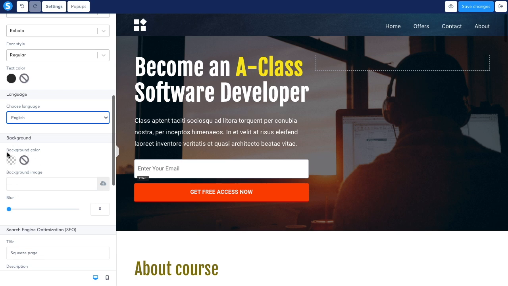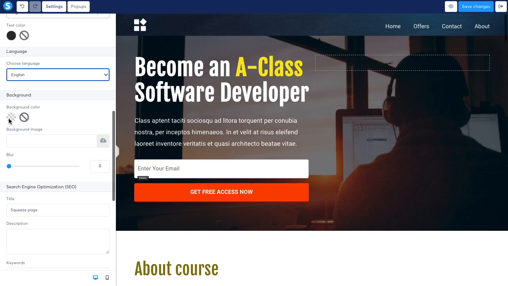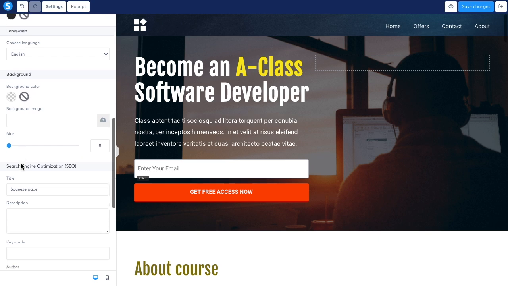Here on the settings tab, you can also add a background to your page. This background will be the main background for the whole page. You can add a color as a background, or you can add an image. And of course, you can blur the image when you add it as a background for your page.